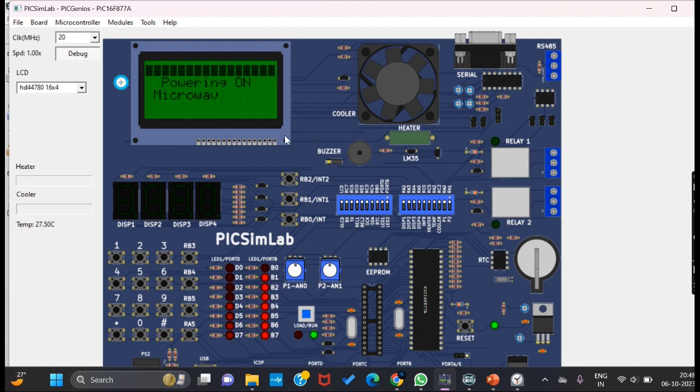As we click on reset, it is reset to the beginning, and again we get the four options. Now let's move on to the second option, the grill. Here, it is asking to input the time in minutes and seconds. I give 6 seconds. Hash for enter and asterisk for clear. I press 4 to stop it, and there's a buzzer sound when it's finished.